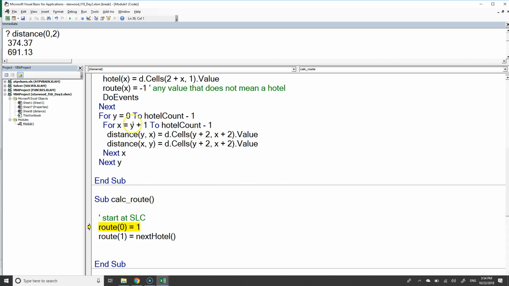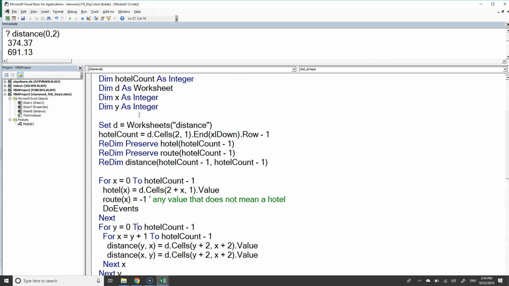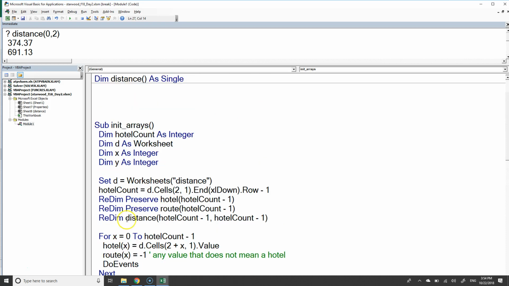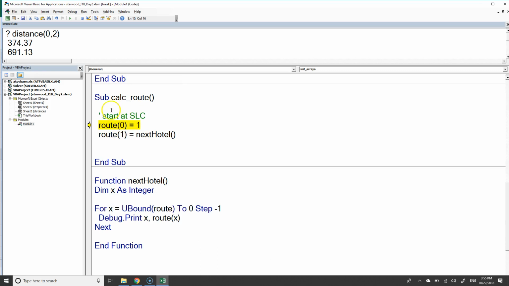Calc route is going to need to call my initialize arrays. Because first thing I've got to get all these arrays built. So I've got this thing, init arrays. I'm going to make sure that calc route starts by calling that other procedure.